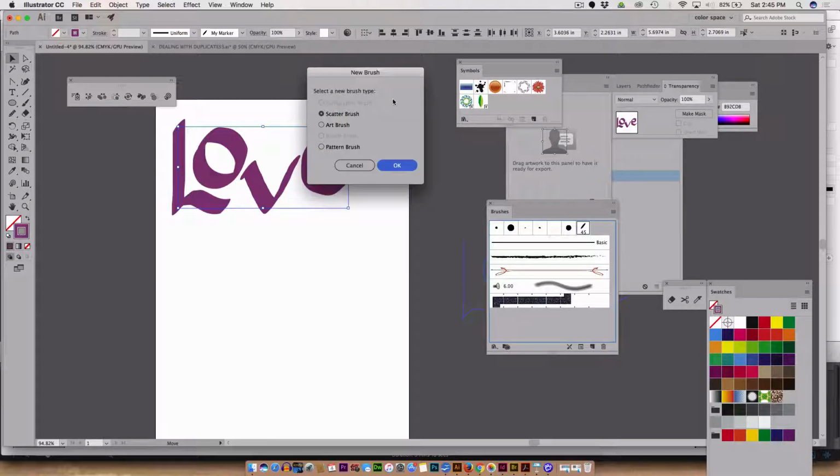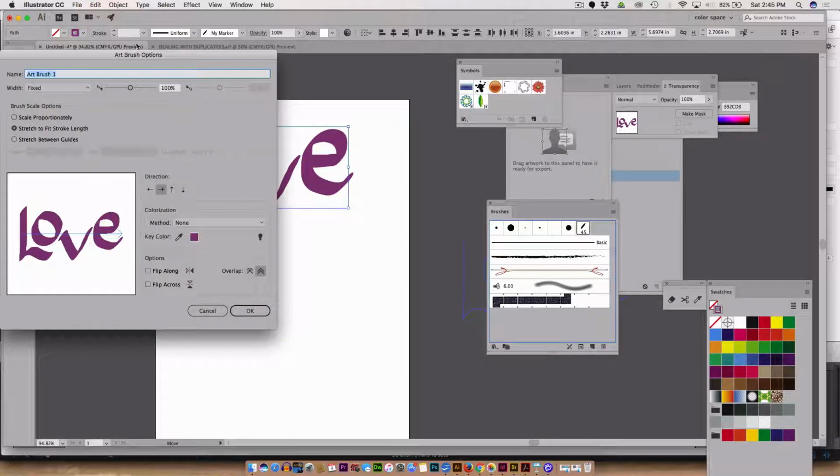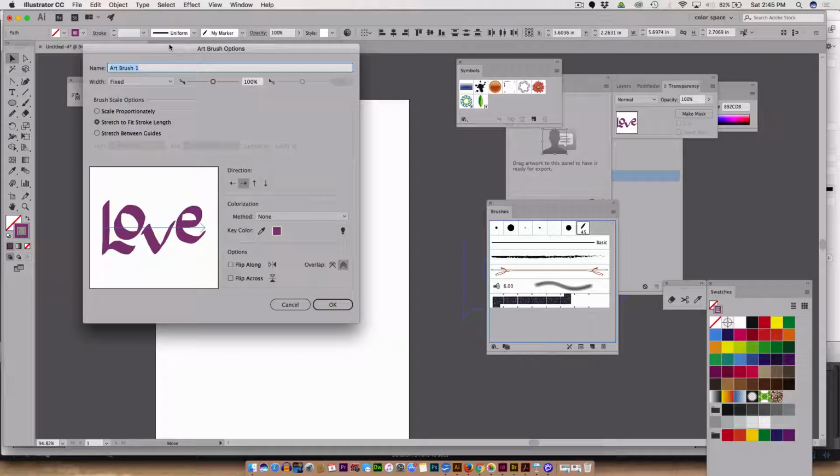And when I release, I get a question about the new brush I want to make. Do I want to make it a scatter brush or an art brush? I'm going to choose art brush. Click OK. Then I get another panel. This panel is my ability to indicate the direction I expect to be moving my hand when I paint with this art brush. This arrow is the way to move your hand. You could move it up, left, down, right. And I'm going to leave it as such, fixed, and click OK.